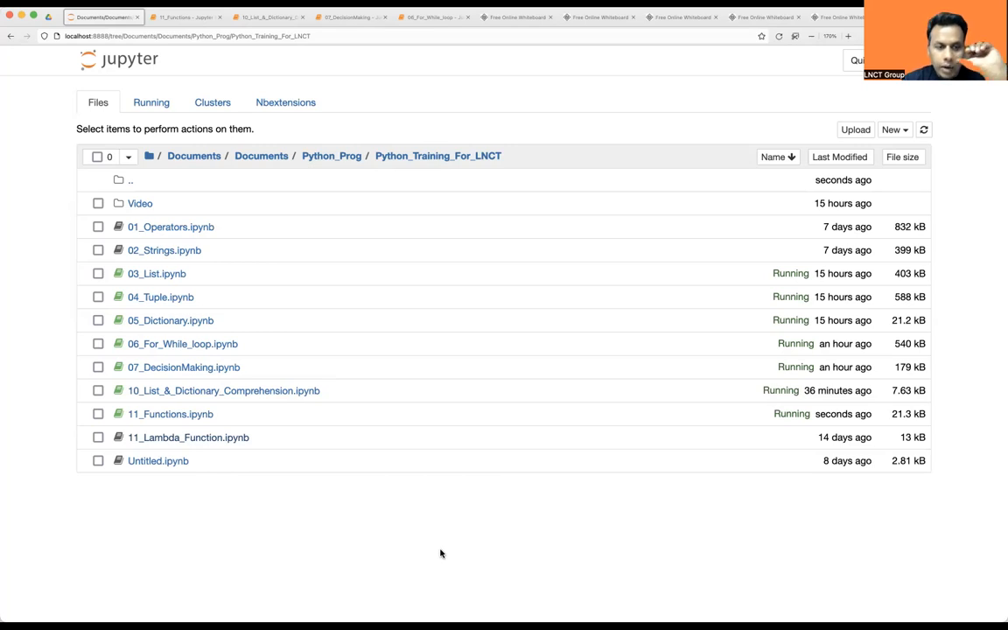Okay, and after lambda, we'll be talking about numerical Python, that is the scientific library to do scientific computation. That comes under NumPy, and we'll do data visualization using plots. It is related to MATLAB. You are going to use MATLAB, so that will be helpful for you guys.